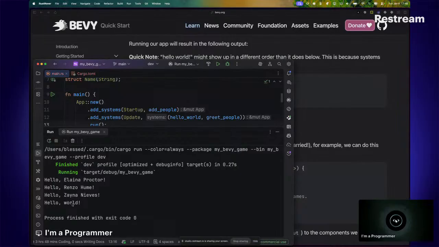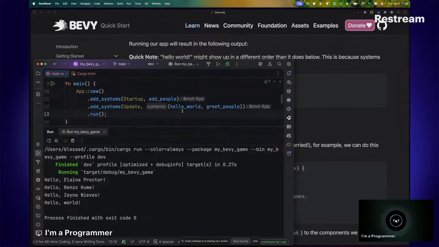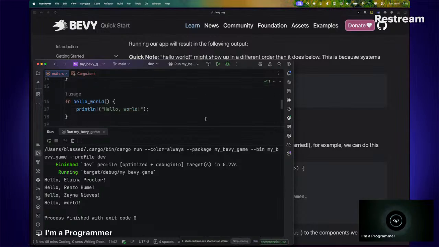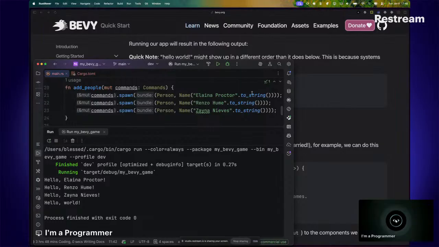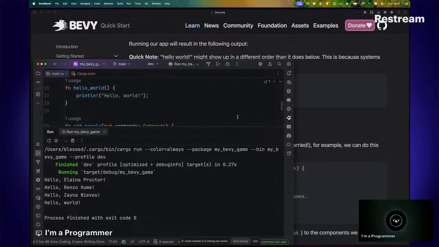Now, why do we have this hello world here? Remember, we still have the hello world function defined, which is the hello world system. Then we have the greet people system. Now, in this case, we spawn certain people here. What we are simply doing is picking the people we spawned at the beginning, even though we don't need them immediately, we spawn them, right? But remember that we just spawn them. Nothing is supposed to happen automatically.